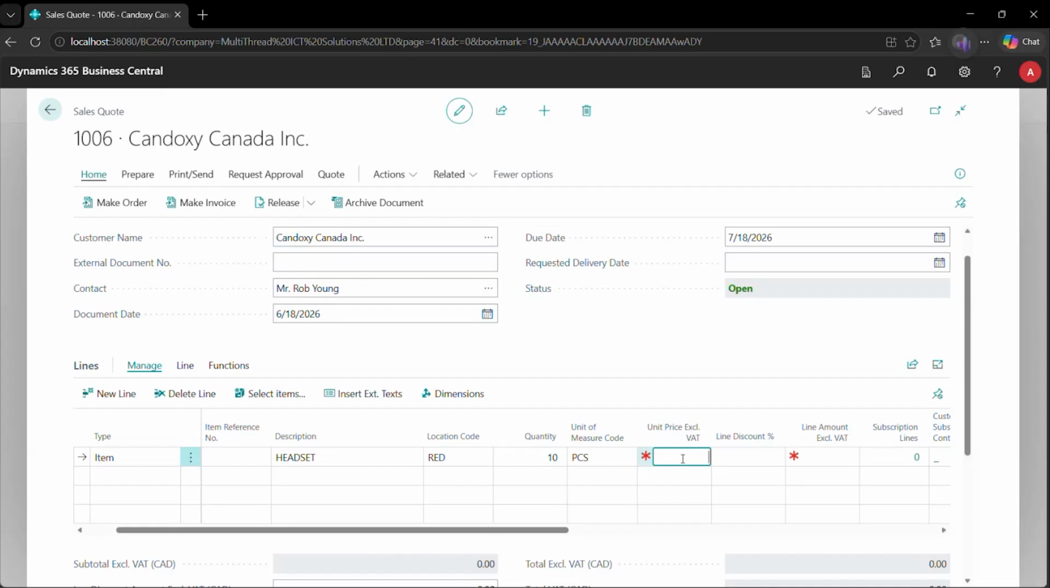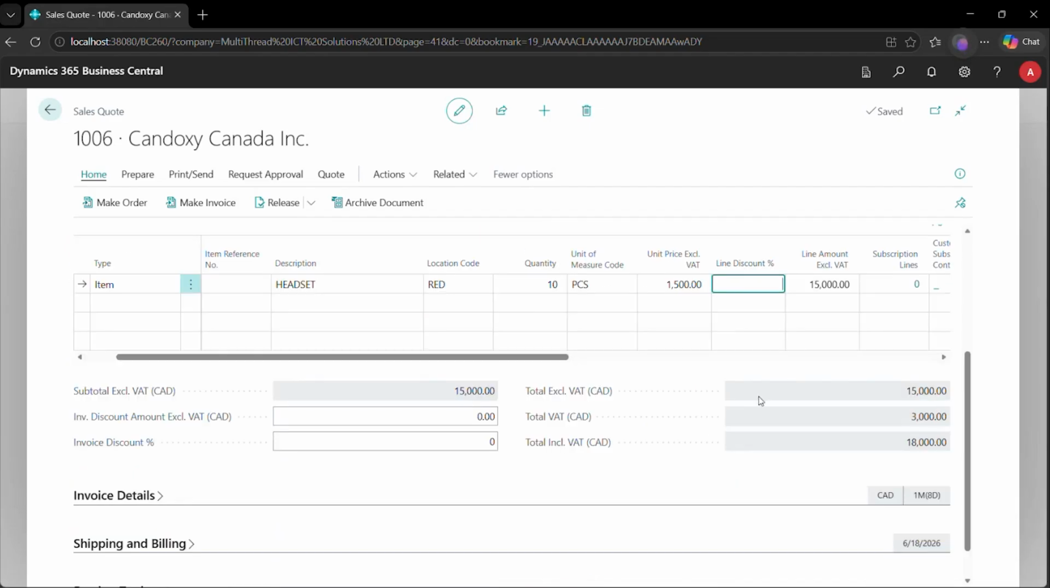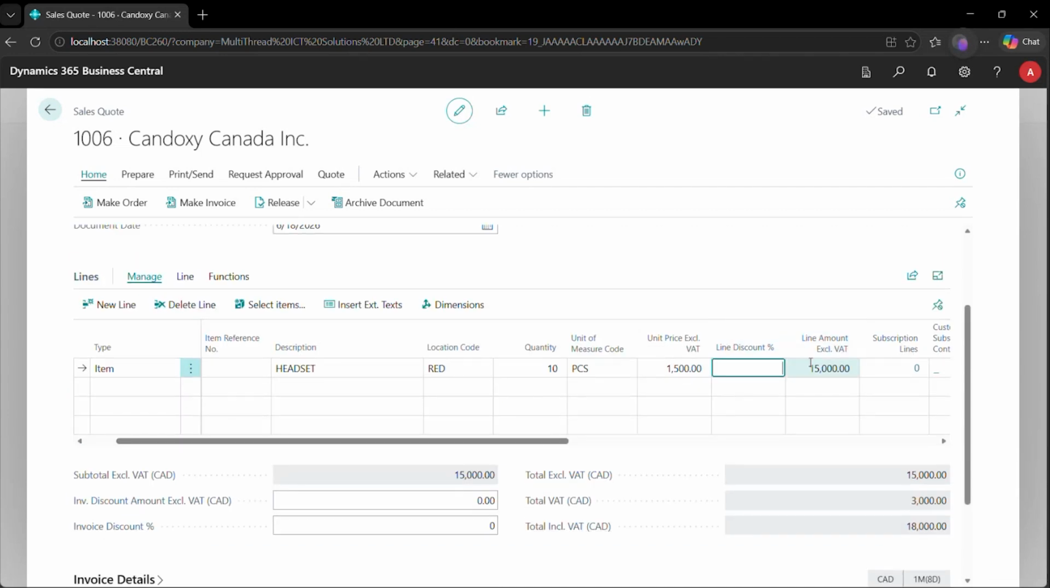So let me just do 1,000 here, or maybe 1,500 here. Good. To be my sales price. So within the system, you can give discounts for particular lines. You can also give a discount for the whole invoice. So depending on the conversation or the agreement you have with your various customers, you can either add a discount to a particular line or for the whole invoice.